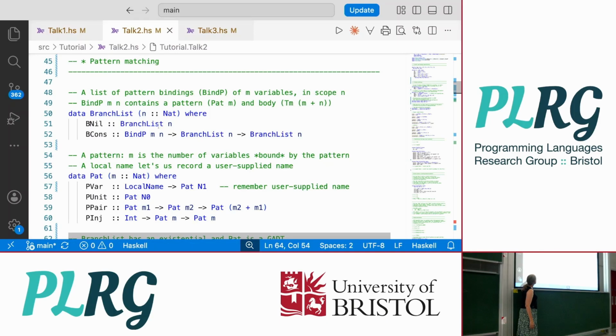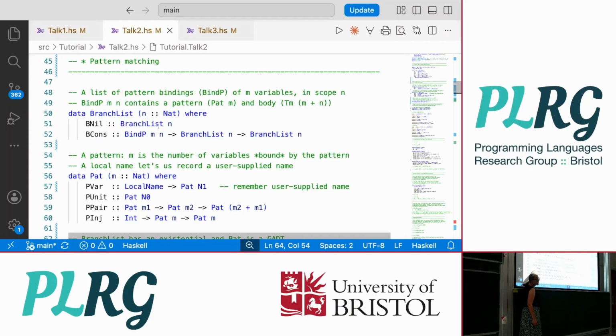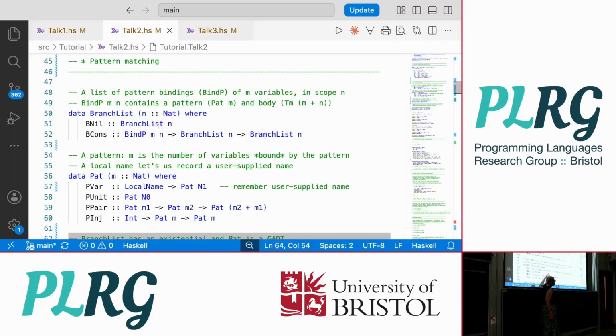Let's look at the pattern. A pattern is either a variable, which could be anywhere in the pattern. It could be at the top, it could be nested inside, but it binds one variable. Unit binds 0 variables. A pair of patterns, well, if the left binds M1 and the right binds M2, then we get M2 plus M1 variables bound in that pattern.